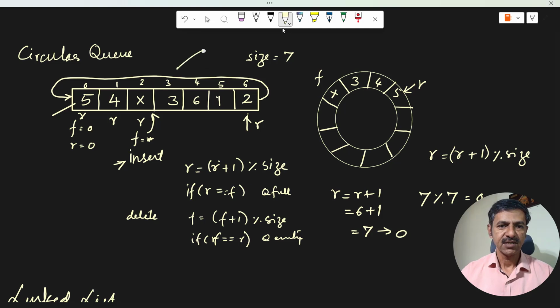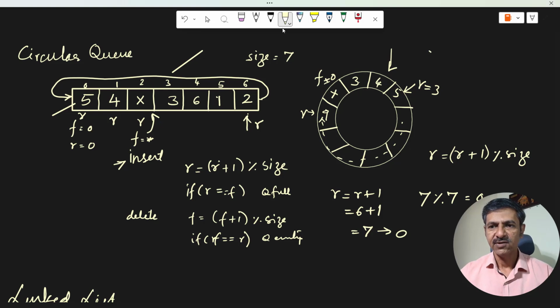So this same array can be visualized in a circular form like this. Initially front will be at 0 and rear is at 0, 1, 2, 3. Like this it goes on. Okay, so when rear reaches this point with some element, let's say 9, the queue is full now. So whenever rear plus 1 coincides with the front, then the queue is full. So this condition you must check.